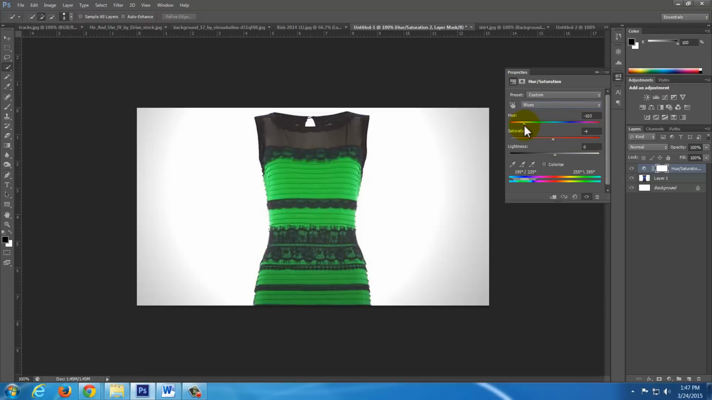So I can make this a green dress or whatever else, and you can change the saturation. If there were another color in this photo, it wouldn't change it. It would only change the blues that are in there. So that's a nice, quick and easy way to do it. And that's it. Good luck.